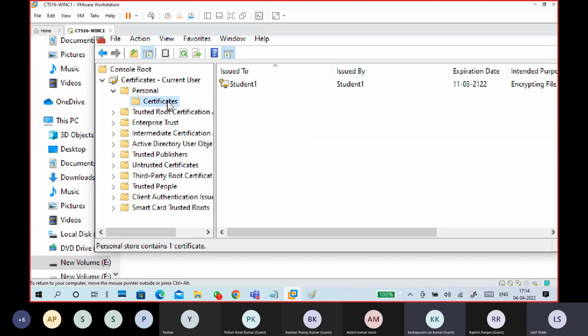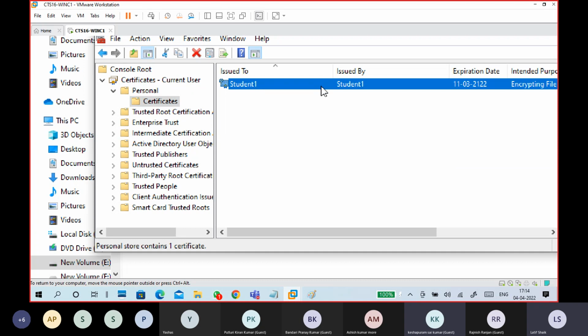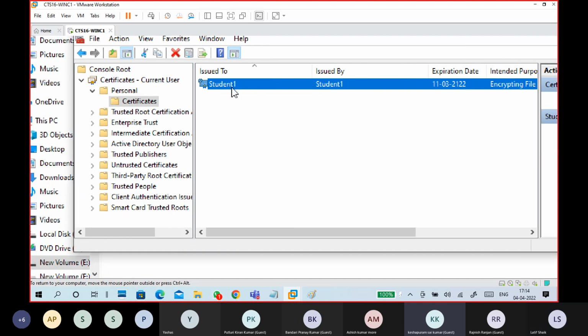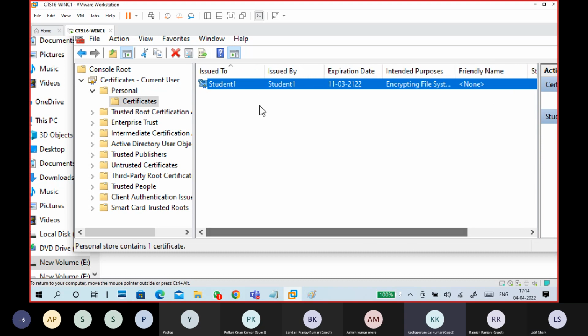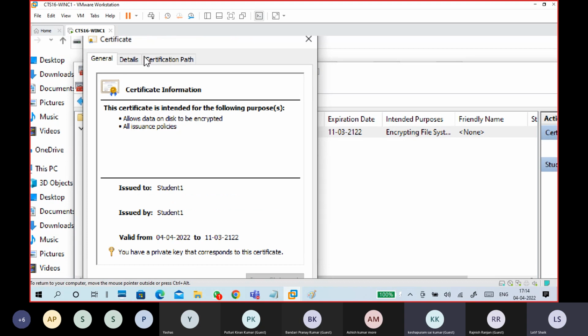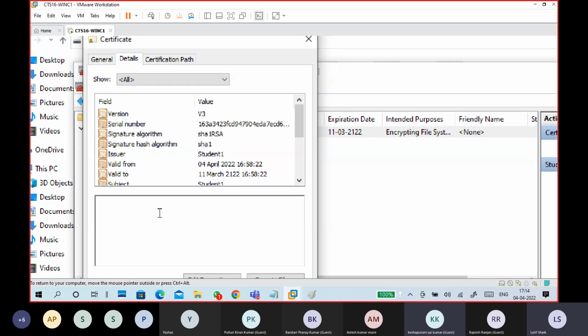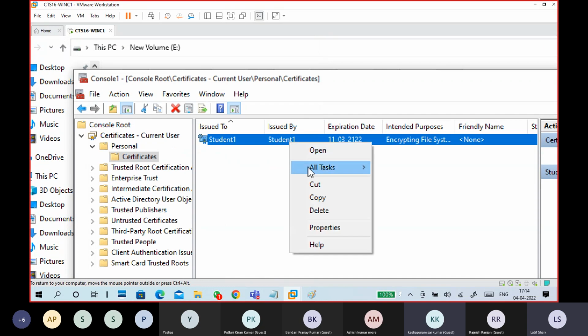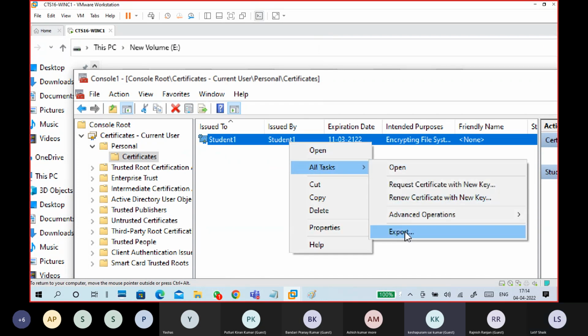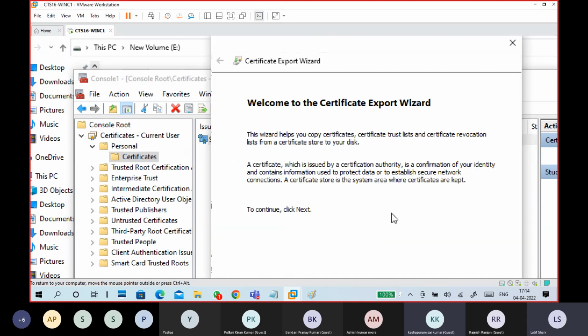Expand Certificates. You can see a certificate is showing here. The intended purpose is Encrypting File System, with the friendly name and status. You can double click to see the details of that certificate. Also you can do an export, to back up your key.